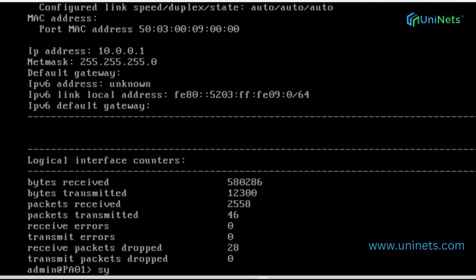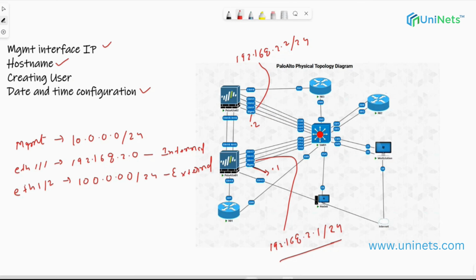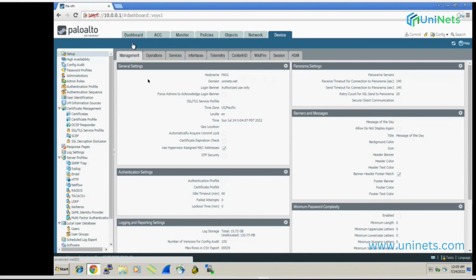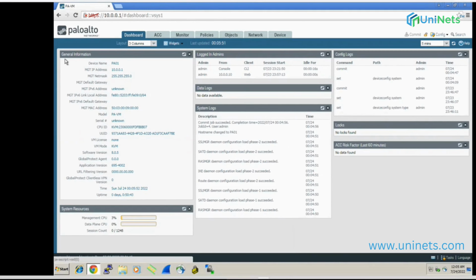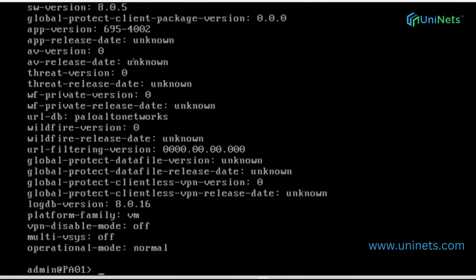So if I run the command show system info, the host name has been changed, and it would be showing over here. You can see the same thing which we were showing on the dashboard earlier, right? The same thing we can see using this particular command, show system info. The same we can see over here.